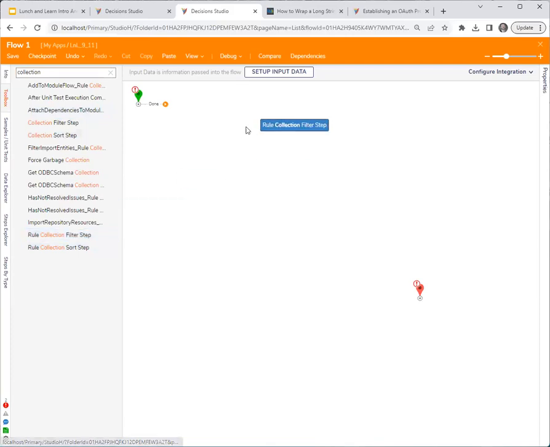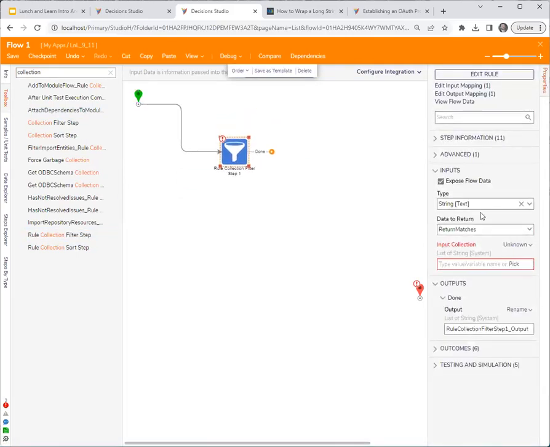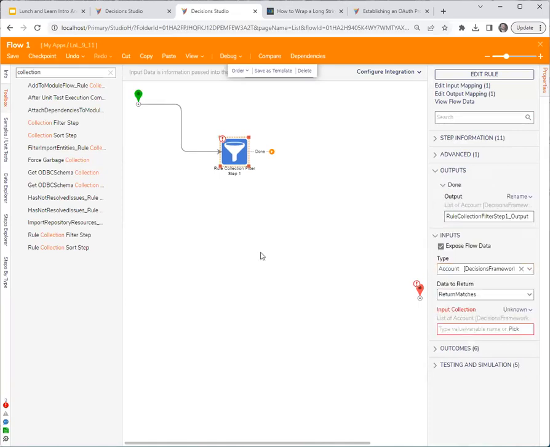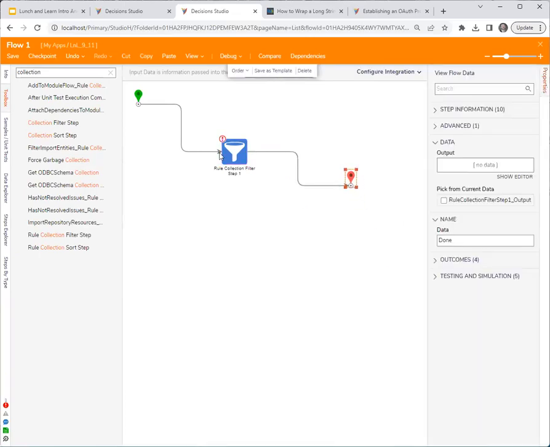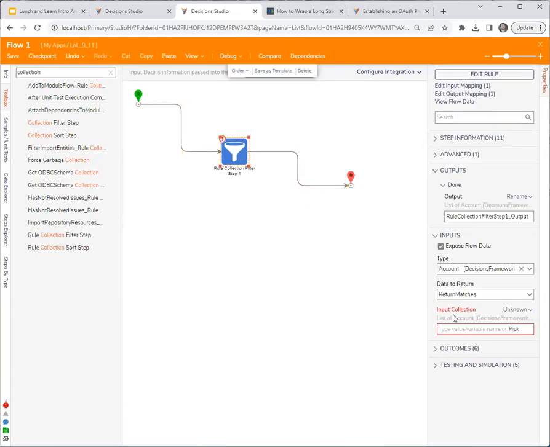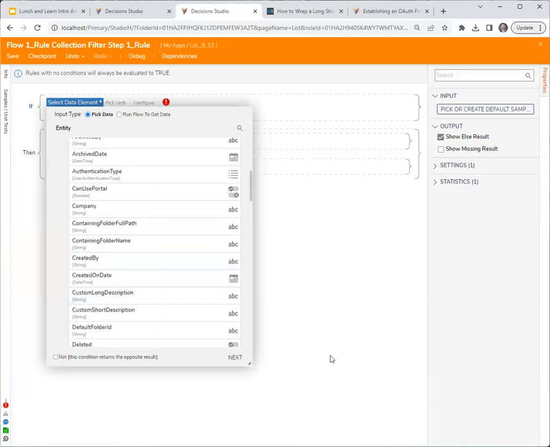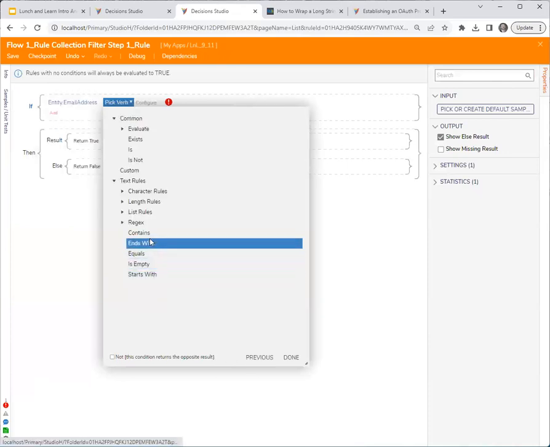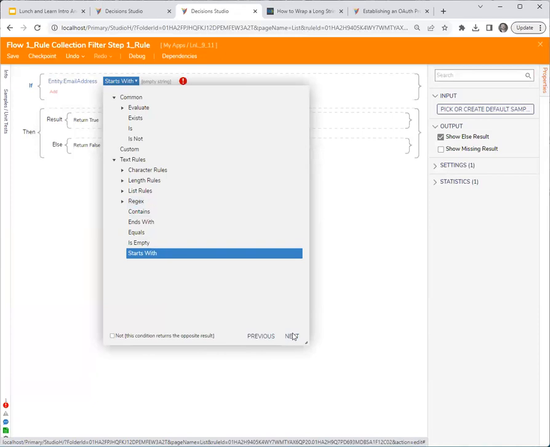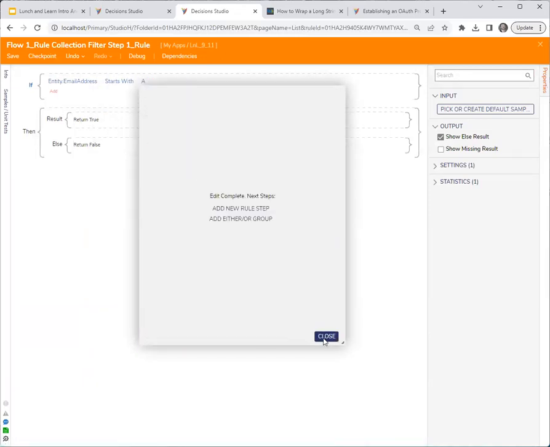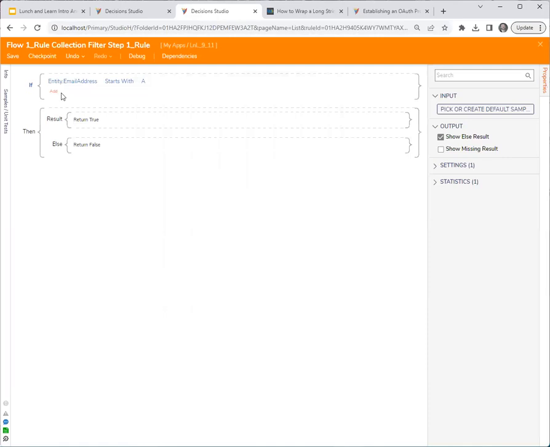Rule collection filter. And this thing can take in a list. So I'll say a type of account, just to create something. And then in here, a list comes in and a list comes out, and it gives you a special rule you can write. And here I could say, return all accounts whose email address starts with A. And this will take in a list and give you a filtered list back, based on whether each item in the list matches whatever this rule states.